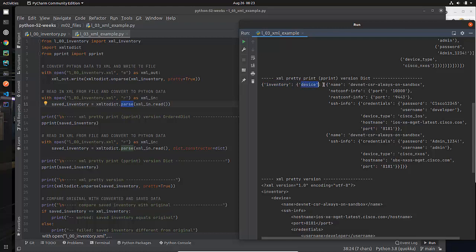That's this device. And under device, I have a list. And this list is going to contain my two items right here, which one of them is going to be this device and the other one is going to be this device. So this is the way that I've gotten it into a reasonable Python data structure, and that is when I do this XML to Dict library, I'm using Dict constructor.